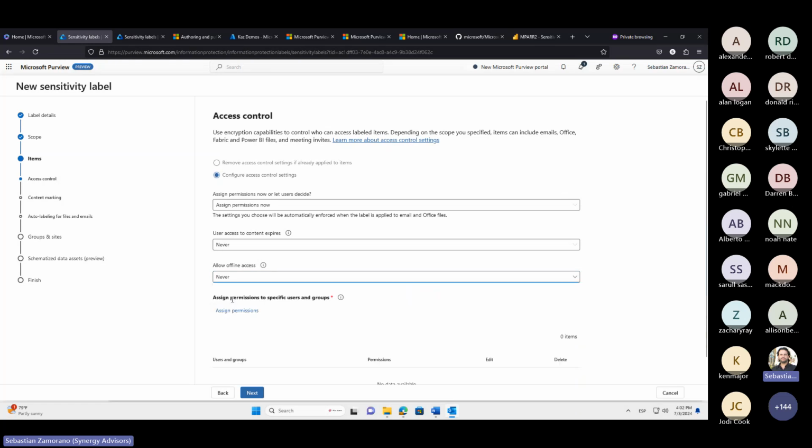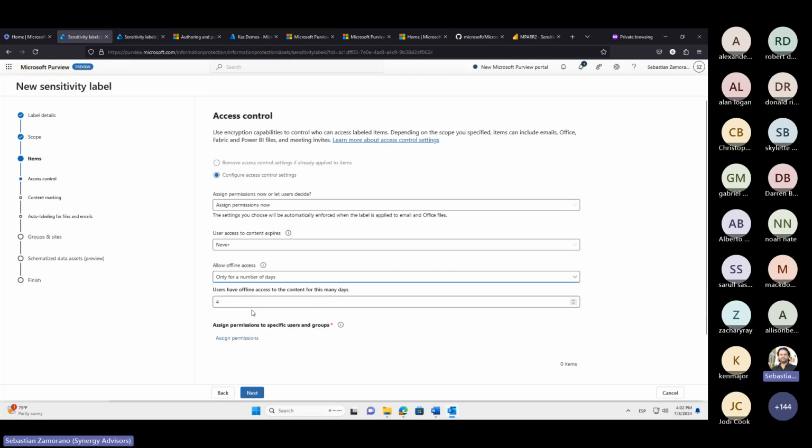But the big deal with never is that if you have any problem with your internet access or if you're traveling, you will not be able to work on that file. Maybe for some highly sensitive documents, we can use this configuration. By default, normally I use this one.